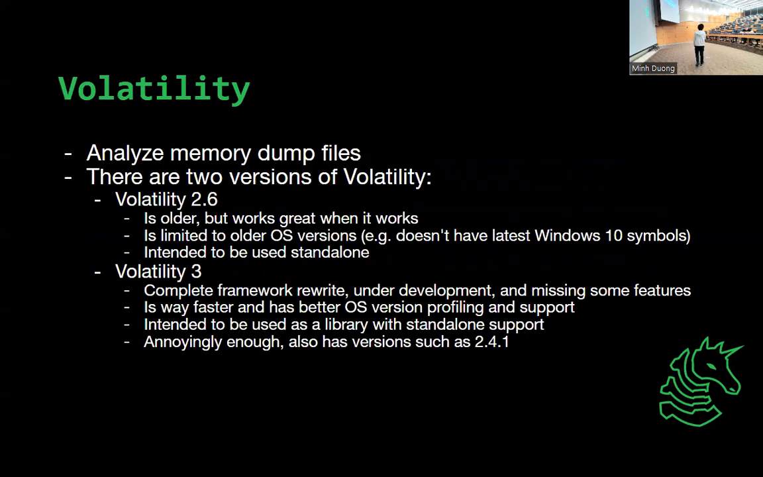There's a very special tool called Volatility, which can analyze memory dump files for you. It's a little bit quirky because it's got two different versions. Volatility 2.6 is technically out of date, it's still being worked on, but you're technically not supposed to use it anymore. But the thing is, the newer version, Volatility 3, doesn't have all the features of Volatility 2.6 yet. So there's this weird in-between transition right now, kind of like with Python 2 and Python 3.